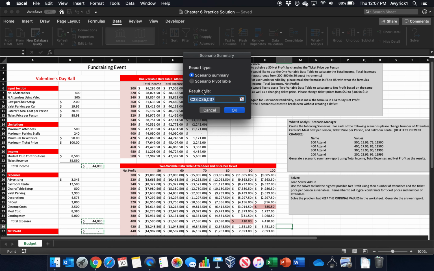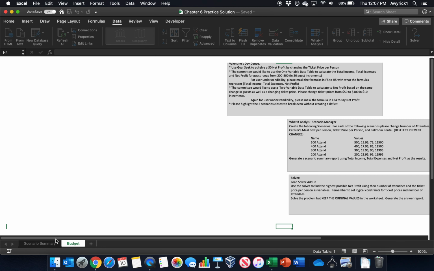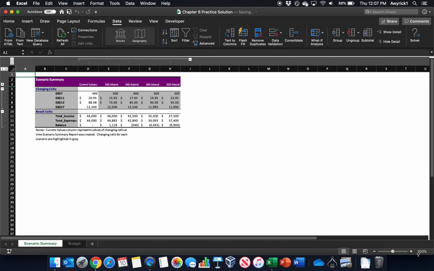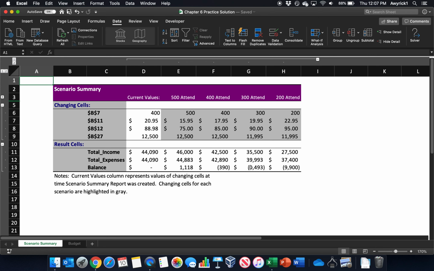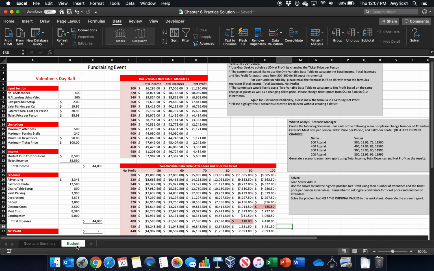We want to create a summary, and our result cells, it already has them selected. It knows what I wanted, but if it didn't, I would want to select total income, total expenses, and net profit as my result cells and click OK. You'll notice now I get this new tab that has the results of my scenario. So this is what the current values are. If 500 people attend, I get these balances. If 200 attend, so on and so forth. So it's just a quick way to manage my scenarios.